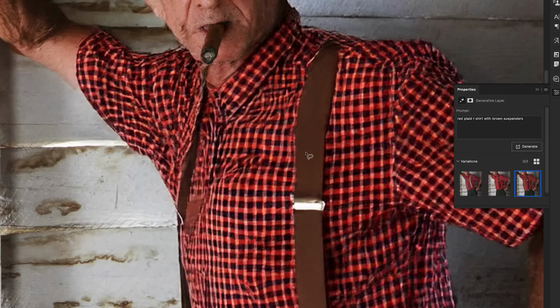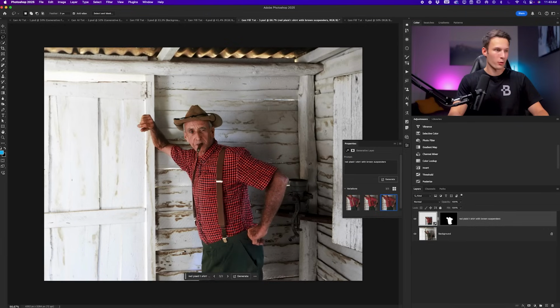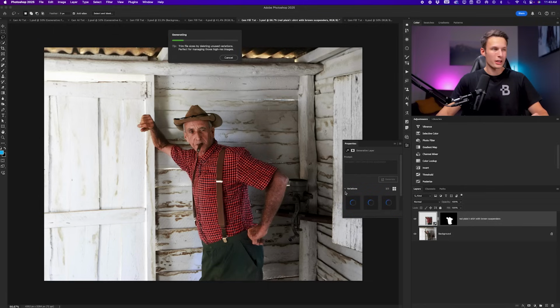I guess when you zoom in, some of the details fall apart, but if you just wanted a photo for social media or something to create a meme out of or whatever, this would be a super passable result. Again, we could just create some more options if we would like by clicking Generate. So we'll see what else we can create.